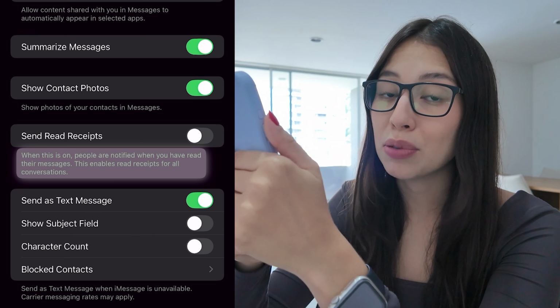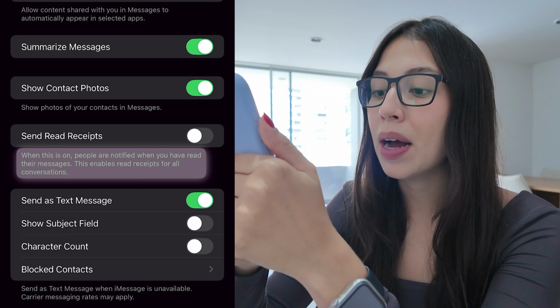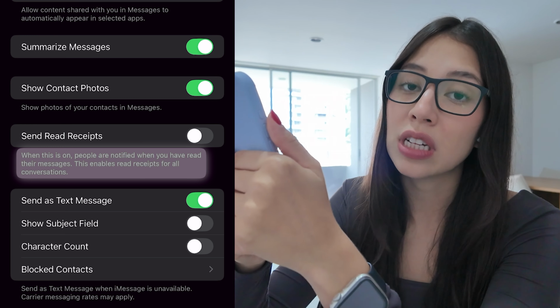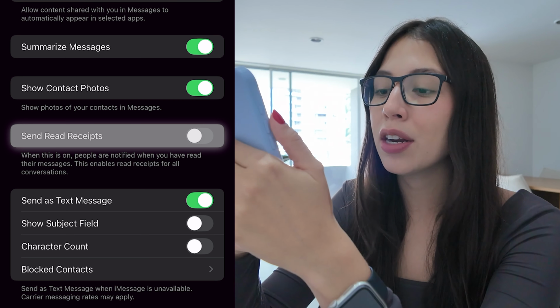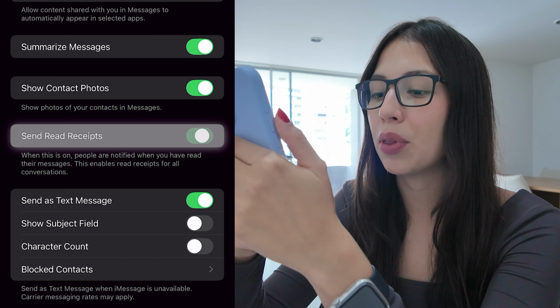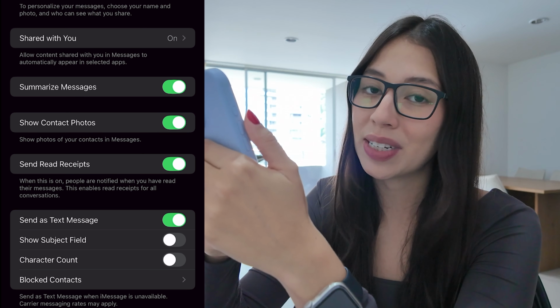Whenever this option is on, people are going to be notified when you read their messages. But if you take it off, they won't see whenever you read them. If you want to turn it back on, you simply go back to settings and enable the option. And that's pretty much it. Now you're able to turn off read receipts.